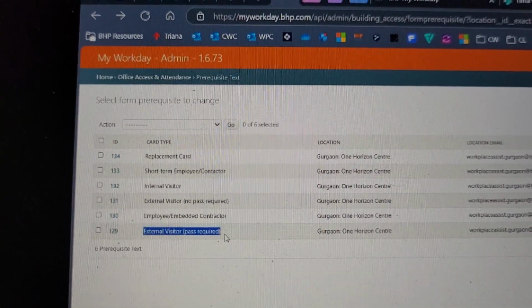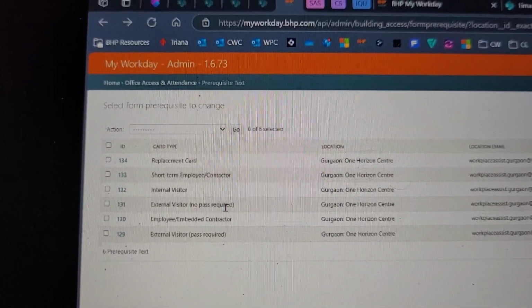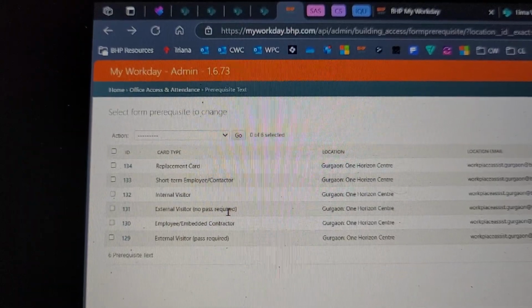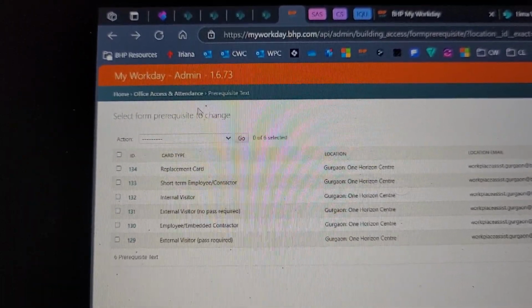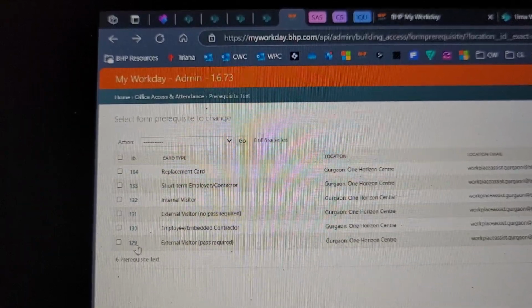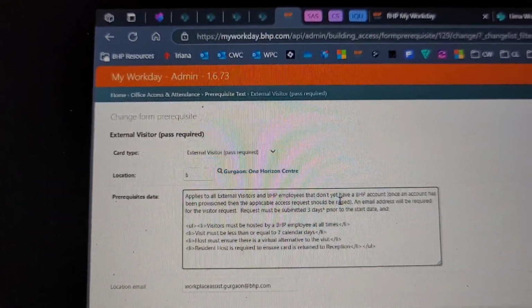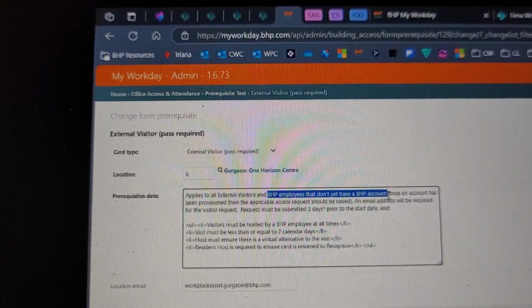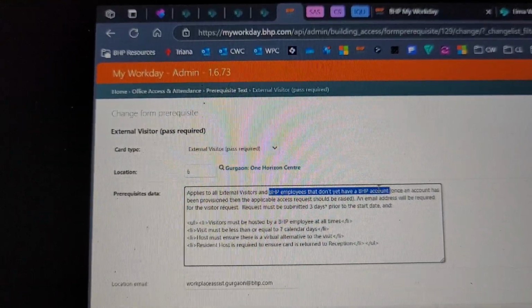This one definitely I think we need as well, because it's in case they need to work inside the office. Is that something that happens in Gurgaon or something that we need? But I believe if it's an external and he or she needs access, then he or she needs to be escorted if he doesn't have a BHP account. I think this is also for new starters, BHP employees that don't have a BHP account yet.